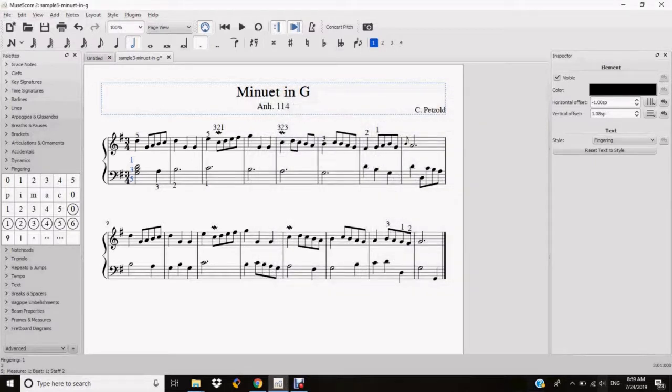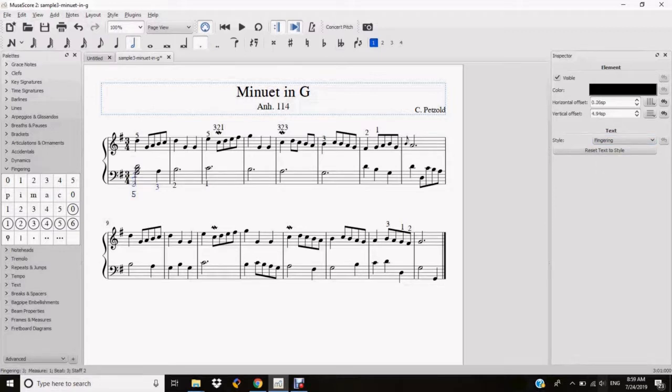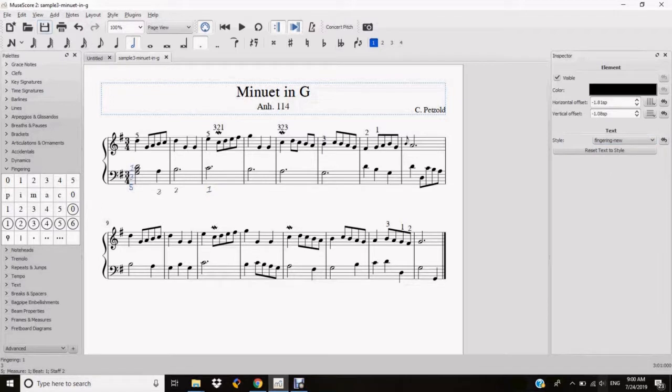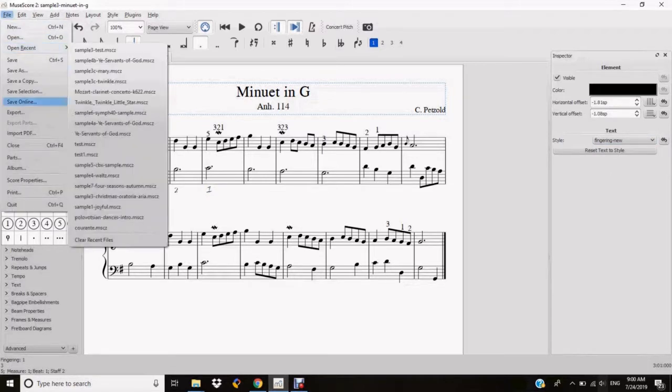For the new numbers we added, we will select each individually, go to Text Style under the Inspector panel and change it. The default text style is fingering. We will find the new style we added by scrolling to the bottom of the list. Do the same for the other numbers. Save the piece and close.